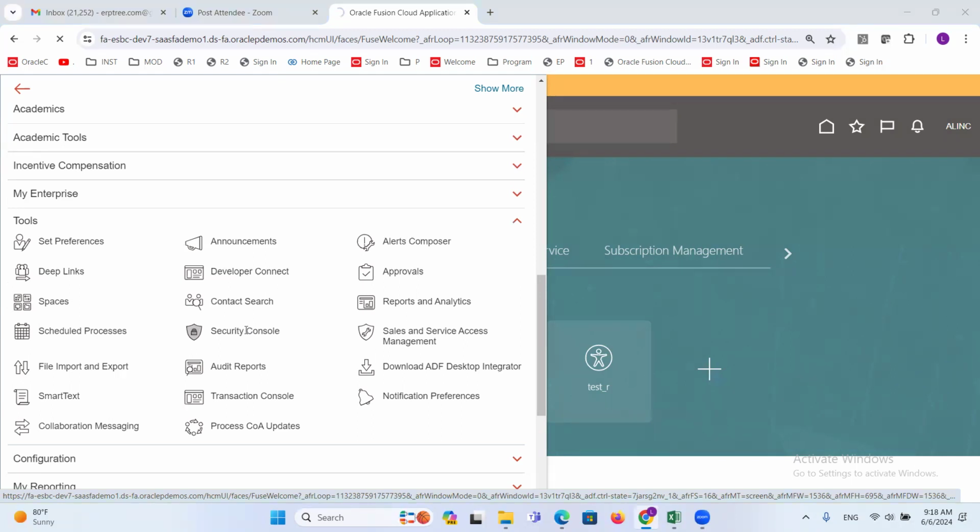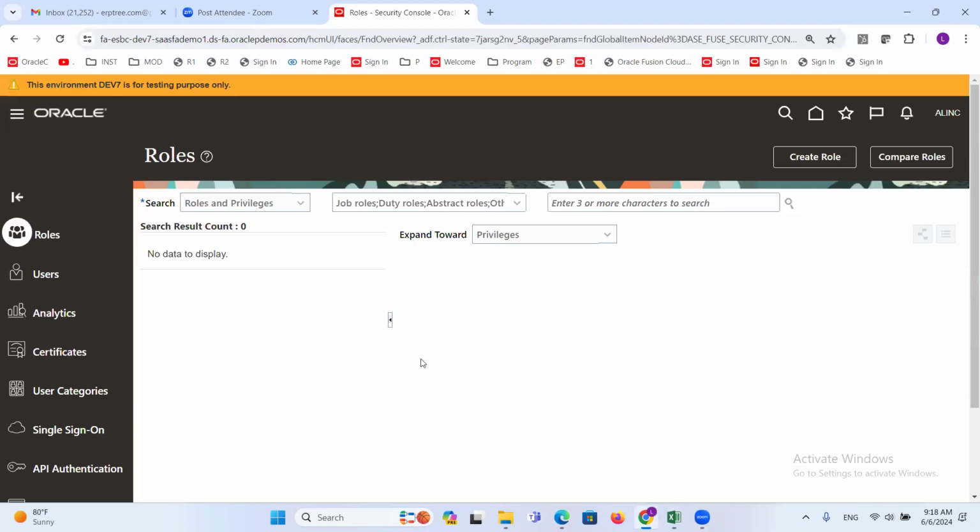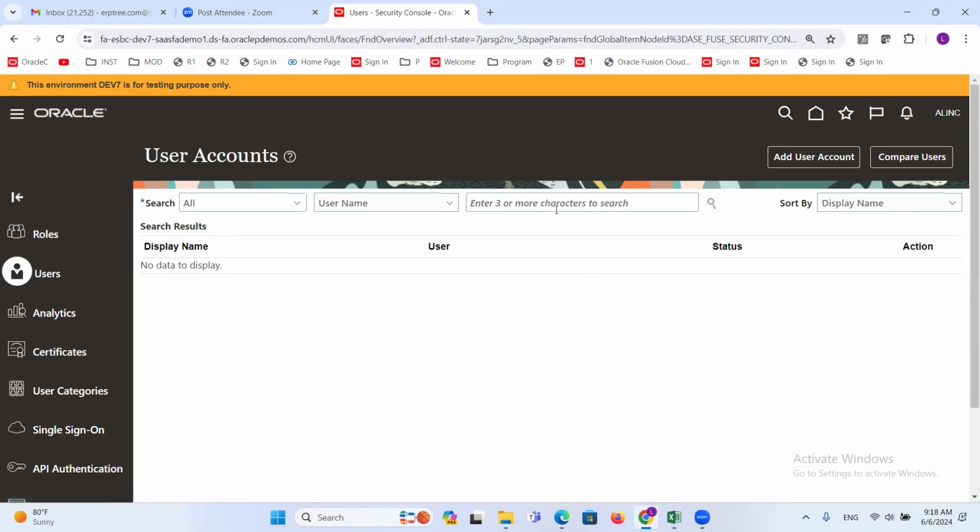From Security Console, you can find your user, query your user, then see what roles Oracle delivered for the GL application. Those roles we will assign to the same user. Fine. Now go to Users and find the user. Alt, sorry, INC, right? So just find the user record.